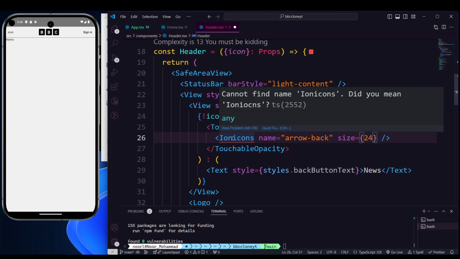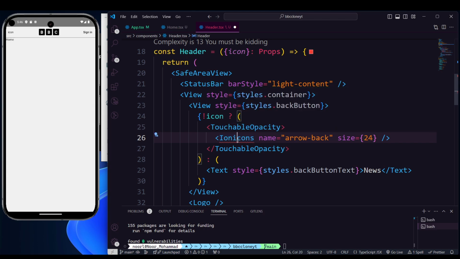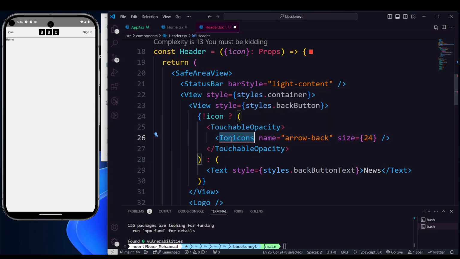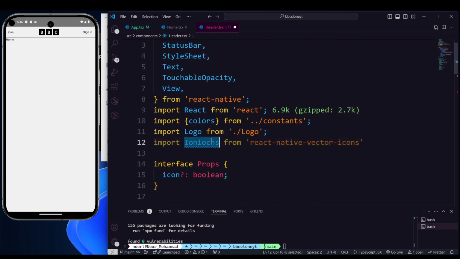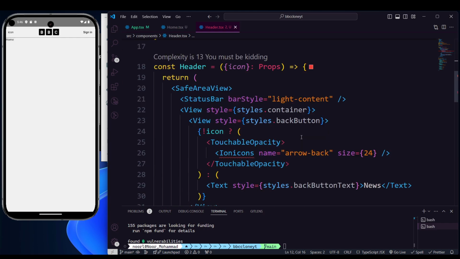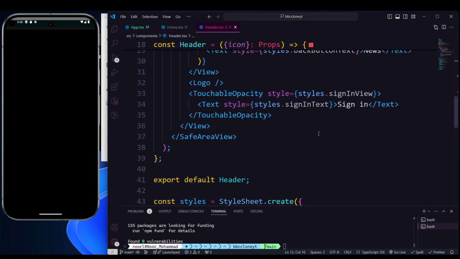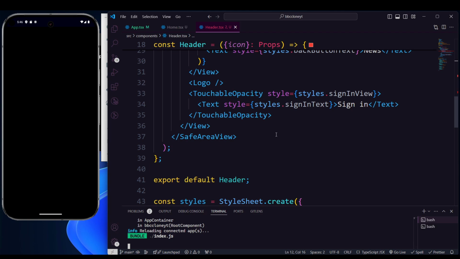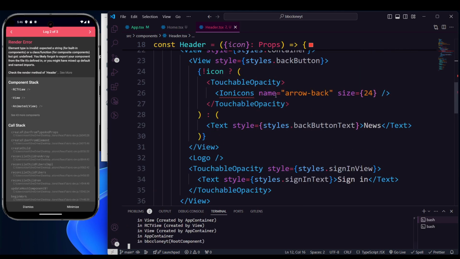Something is wrong here. Did you mean Ion icons? I think we misspelled something, maybe at the top layer here. Okay, now we should be able to get one icon here for the Ion icons property. You see there is an error. Don't worry, I'm going to hit reload to see if we can sort out the problem, but the problem is still persisting.